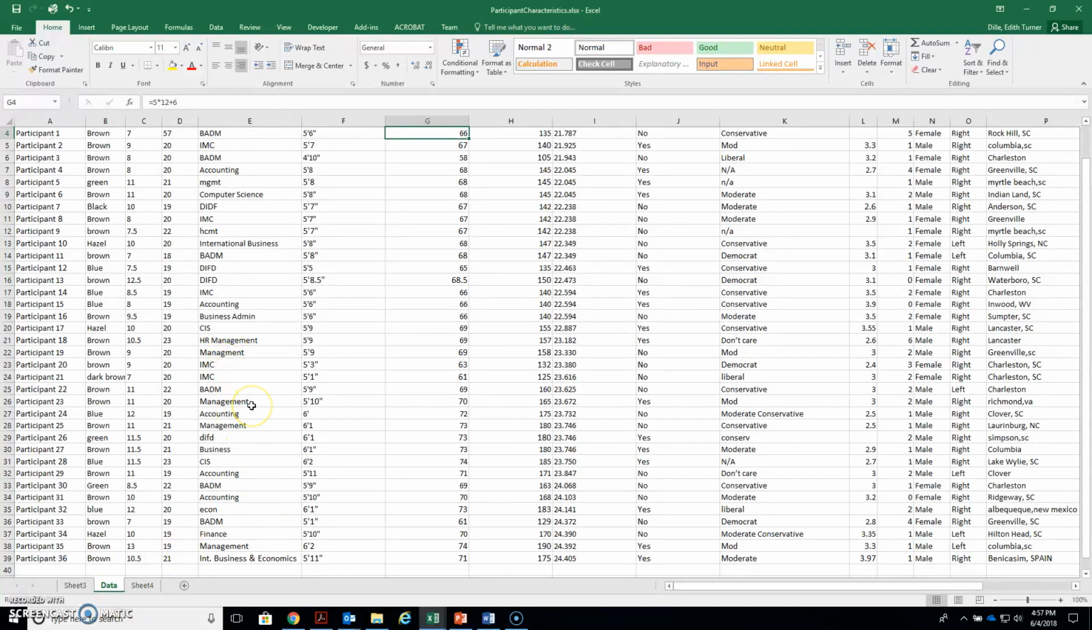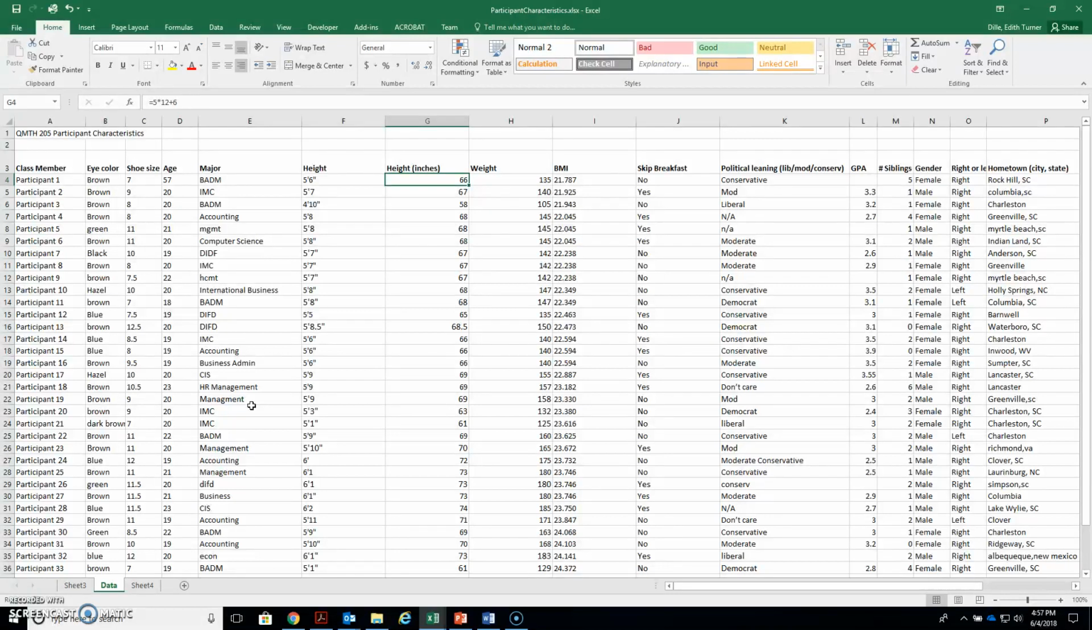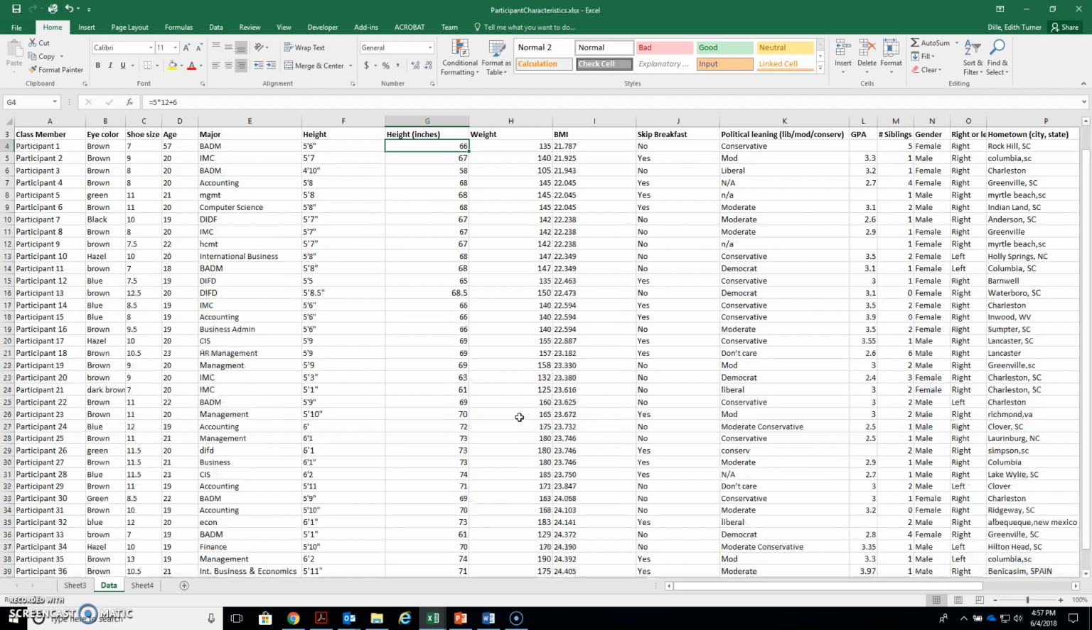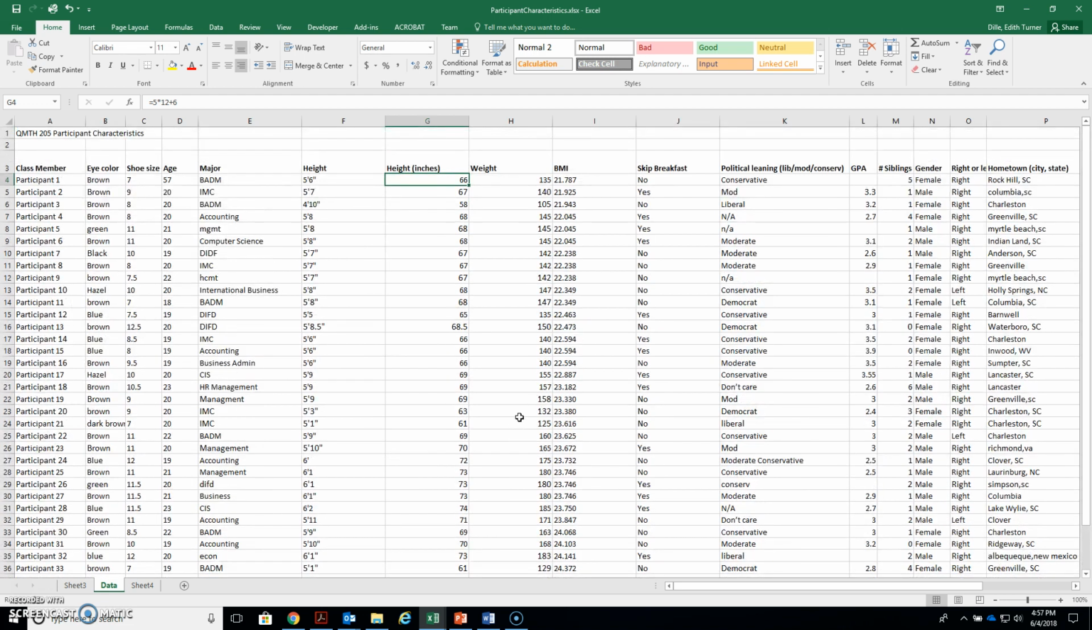Good afternoon, students. Today we're going to do a frequency distribution with Excel using the Data Analysis Toolpak. This data that I have here is just some of the characteristic data on a class that I taught. And you see I have their height in inches, and so we're going to do a frequency distribution of their height in intervals.